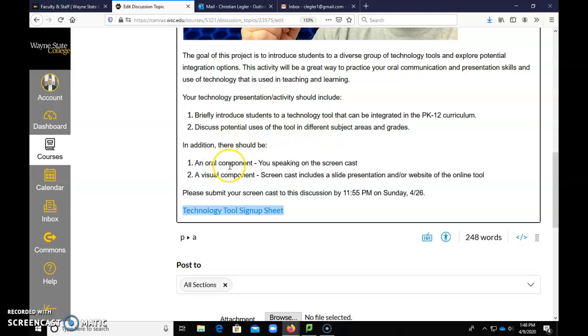So you will need to speak during your screencasting video, and you'll need to show people a slide presentation and or the website that has the tool on it. So if I was doing Kahoot, I would go to the Kahoot website and talk about all the features of Kahoot and show them how it's done and how it would be used in classrooms in different grades and subjects.